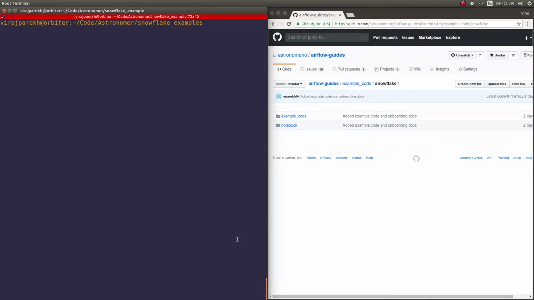So in this video, we're going to talk about using Snowflake with Astronomer. All of the links to the code that you'll need can be found in the video's description. The first thing you're going to want to do is download the Astronomer CLI. That's just going to give you what you need to start a local version of Airflow to run this code.